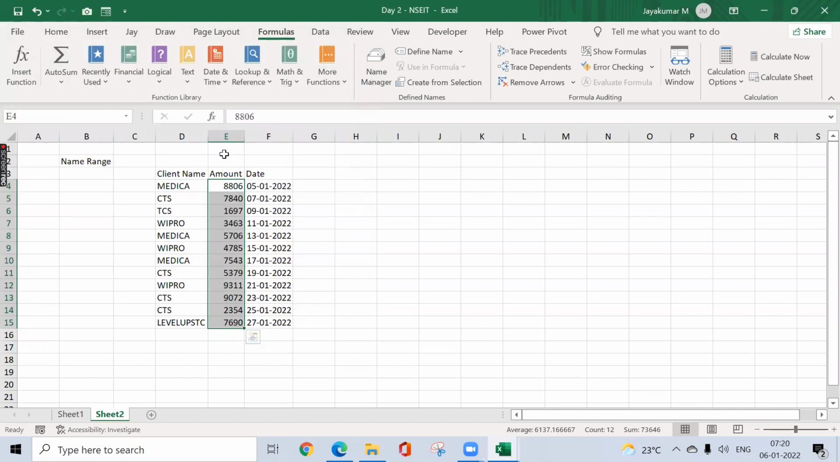Now first I'll go with the name box, which is very easy. Click on the name box. These are the cells I have selected, E4 to E15. I'm going to name this invoice_amount. Don't give any spaces, it won't work, so type continuously without a gap. This is the name I'm giving for this specific range. Once it has been typed, just hit Enter, so the name will be stored for that range.